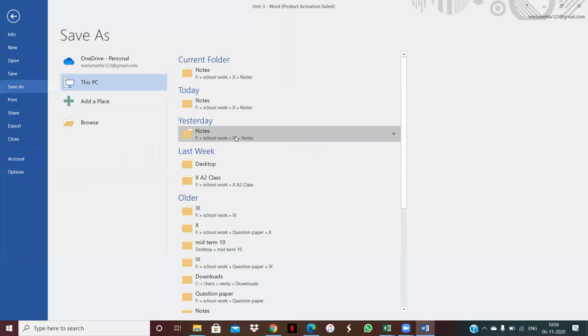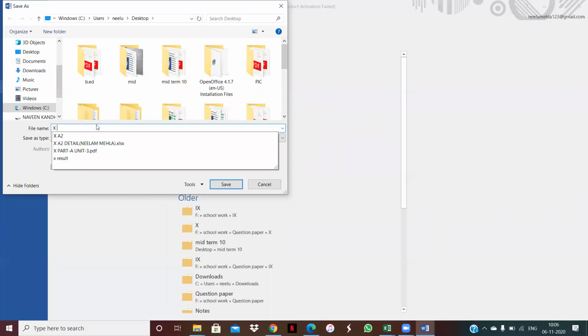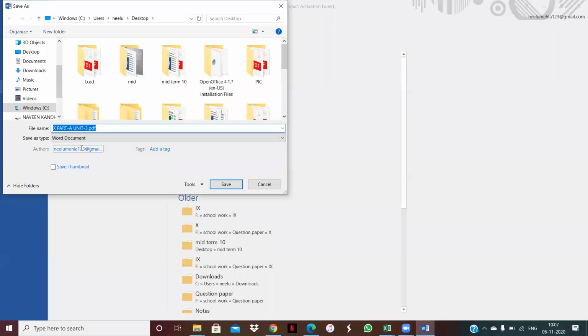Click on Save. Now it will ask for the name of the file. Suppose I write here 10th part A unit number 3 dot PDF. I give this name. After that, there is Save as type. In which type do you want to save?